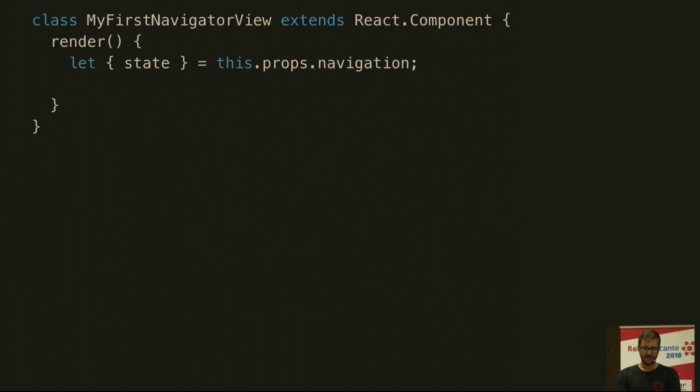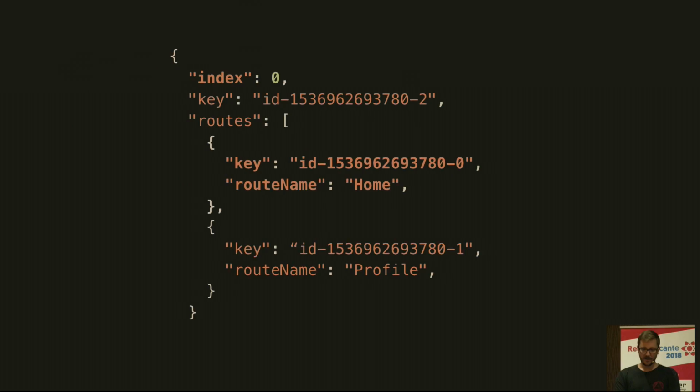Inside of the navigation view, we can take the state off of this prop that's provided. And the state will look something like this. We have an index, which represents the selected route, some unique key, and then the routes for that navigator. And in this case, we have one called home and one called profile.